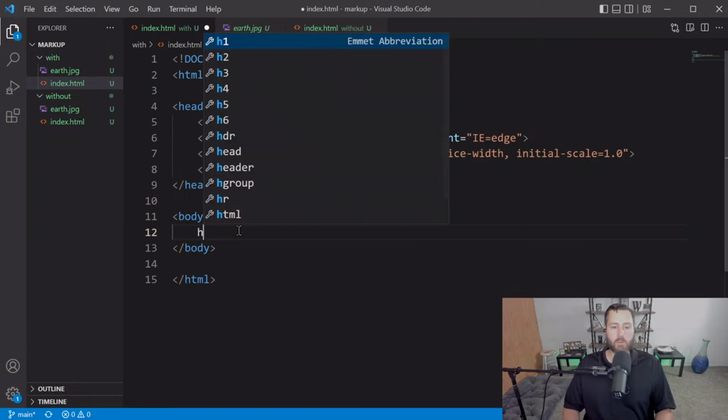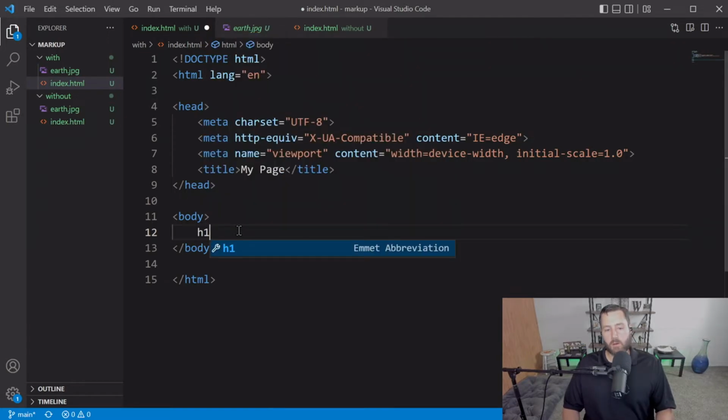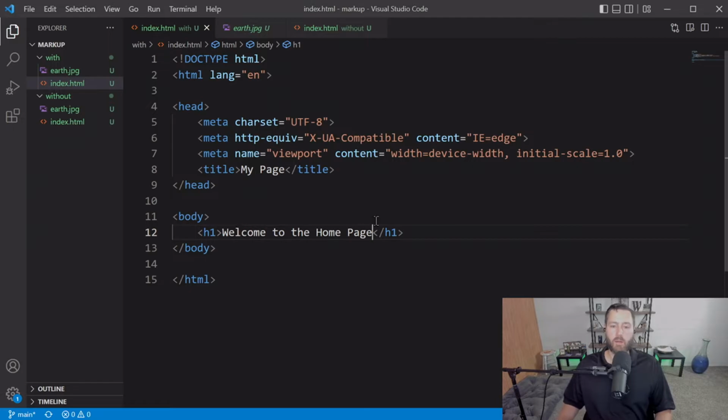And let's go ahead and start with the body. So we're going to start with an H1 tag. Again, I'm just going to put in H1 and hit tab, but if you want to write it out, that's fine too. This is nice because it creates the open and closing tags for us. So I'm going to just say, welcome to the home page.